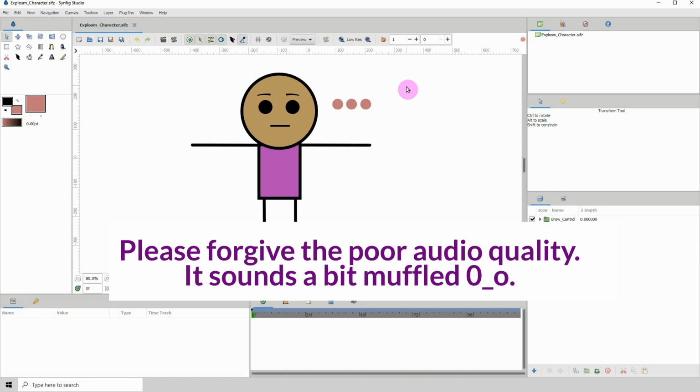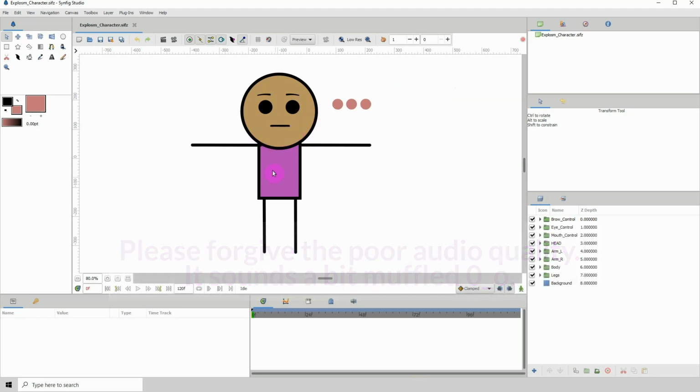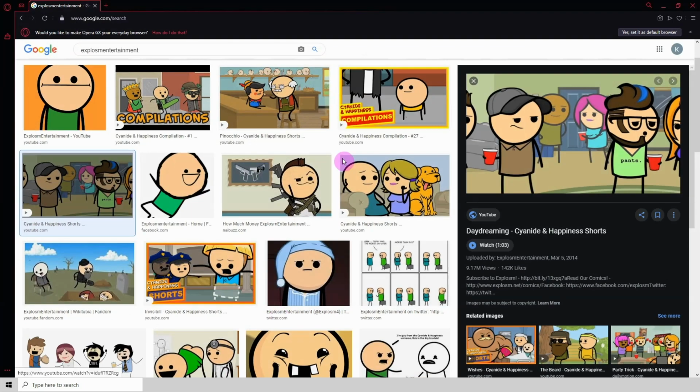For this one, I'll be showing you how you would rig a character like this. And this style is from the Explosm Entertainment type animations. If you don't know what that is, this is what their style looks like. Very simple shapes, so you can create these very easily in Synfig. But I'm just going to show you how you would rig something like this.